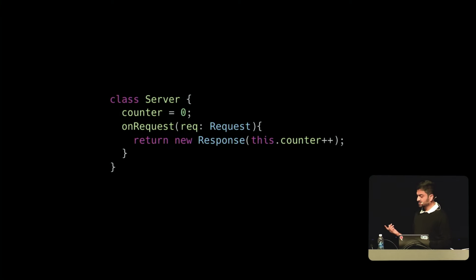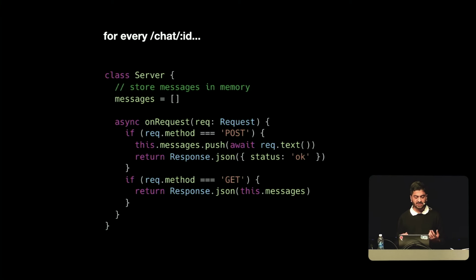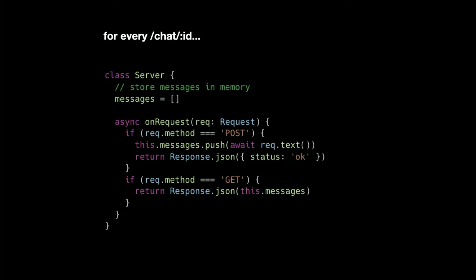The counter example is OK, but a slightly more useful example would be if you wanted to build a chat room. So let's say for every slash chat slash ID, using your routing library of choice, you maintain literally an array of strings called messages. And anytime you make a post to this request, you add to the messages array. And if there's a get, you just return all of it. And this code is so wonderful because it matches the mental model of how you think about chat code working inside a chat room. Of course, no one is ever going to build a chat room with HTTP requests.